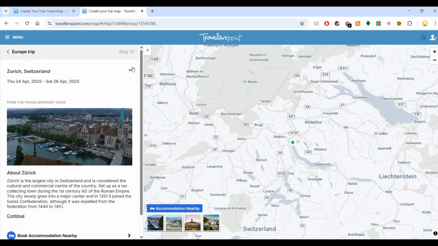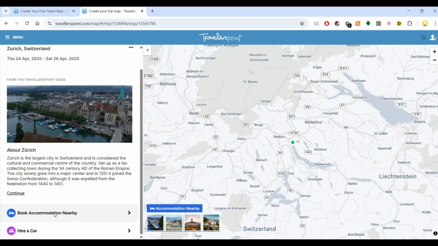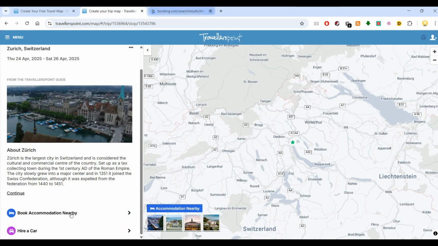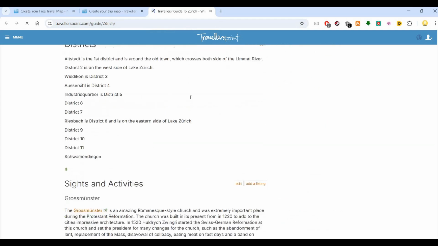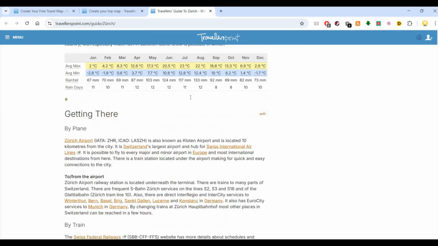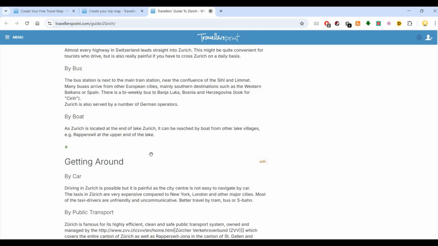Now, if I go here, I can see add a note, or I can edit stop details. If I want to book accommodation nearby, it will take me to the booking.com site from here. If I want to hire a car, it has that functionality. So it will show me sightseeing and other things there in Zurich using this.